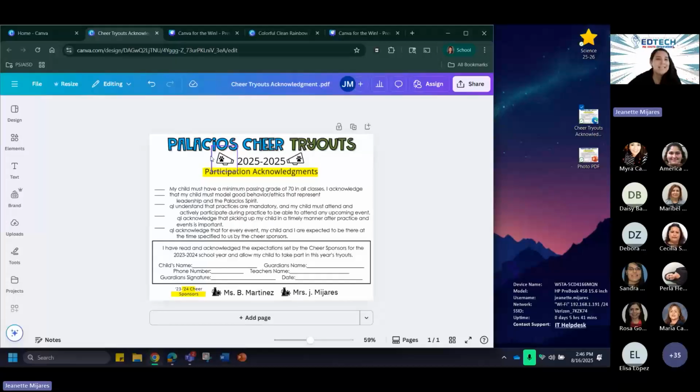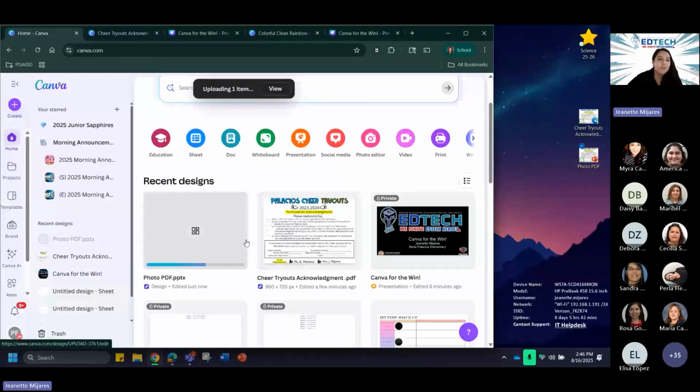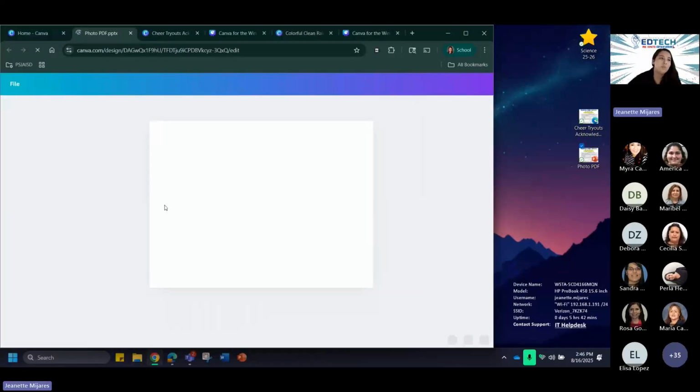And so this is the original PDF file. Now you can go back over on this side. This is the one that's a photo. I'm going to drop it in, and you're going to see that I'm not going to be able to make any changes because now it's just one big picture.